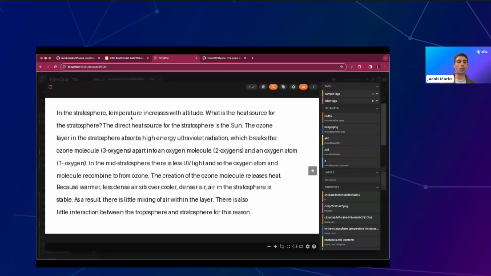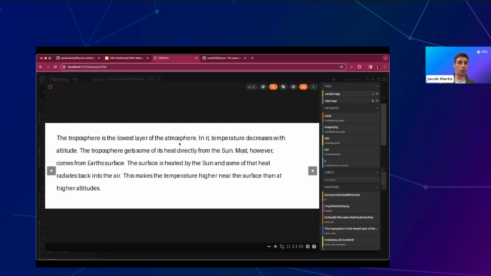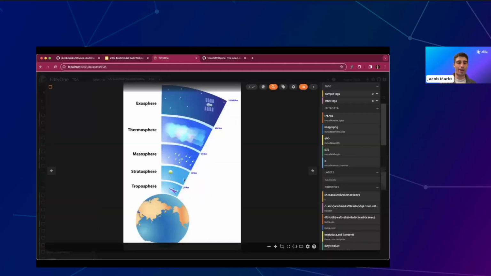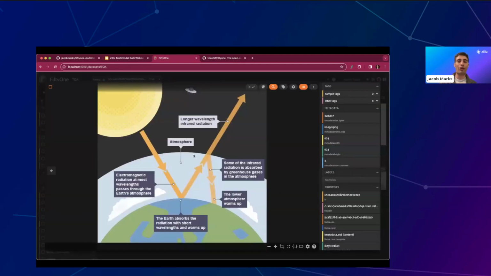And we can actually look at the text. This is about the stratosphere, the ozone, the troposphere is mentioned in here. This one starts with the troposphere, it's the lowest layer of the atmosphere. We can actually see information about that. We can see some more stuff, and we can see images right here. And the troposphere is in here, but maybe these are relevant images, maybe they're not.